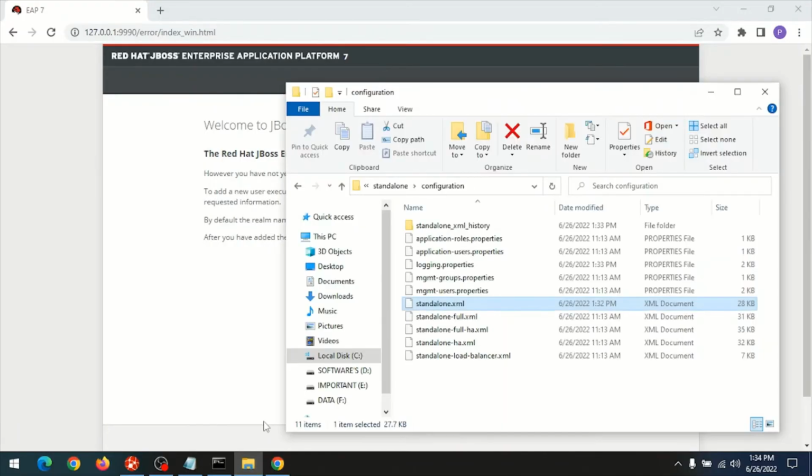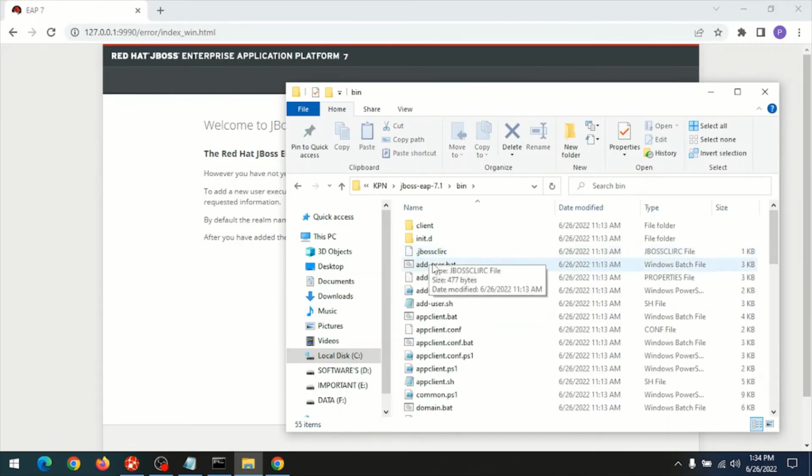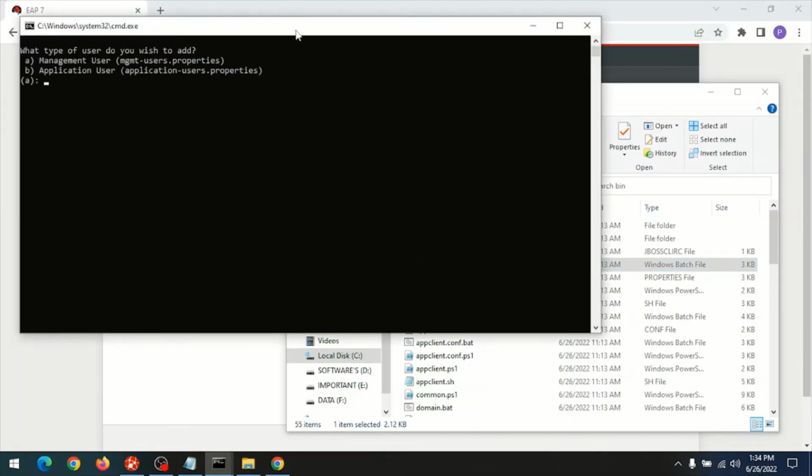locate the JBoss installed directory. So this is the JBoss installed directory. Then open the folder bin. There is a batch file add-user. So double click on the batch file add-user.